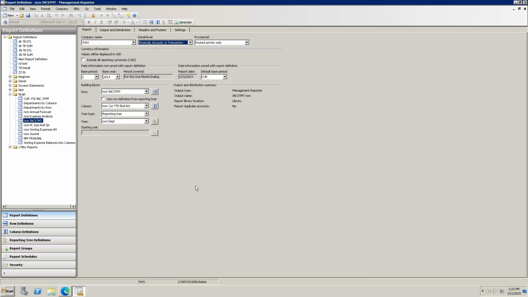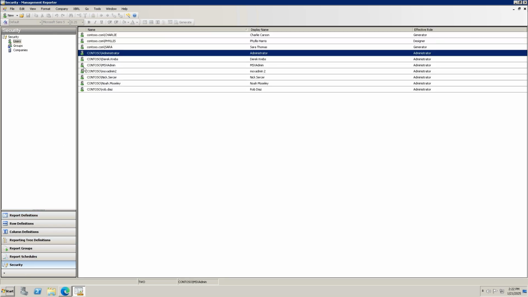All right, a couple other topics here. Let's talk about security for a little bit. Security on the left-hand side here. If you are an administrator, you can add as many users in Management Reporter as you need to. These are all Windows authenticated user IDs. You do not have to have licenses for these. In Management Reporter, you can add as many as you need to.